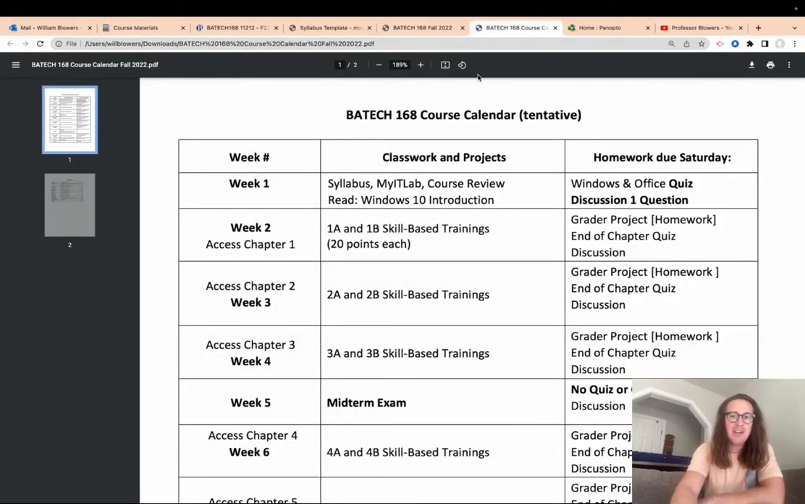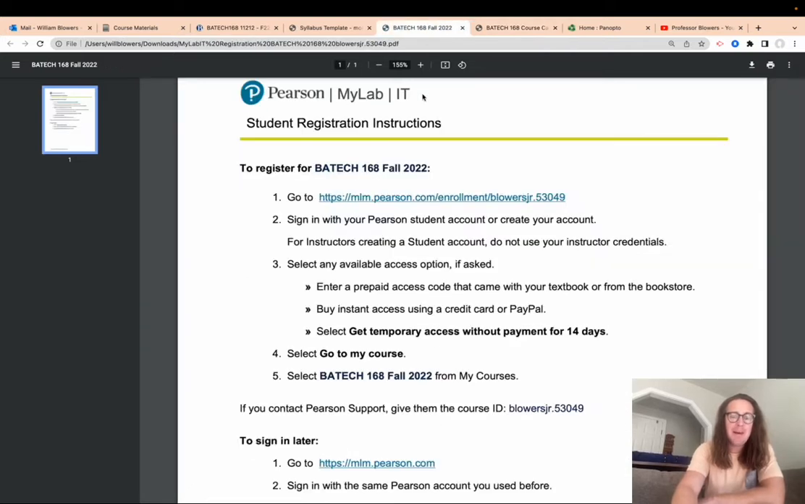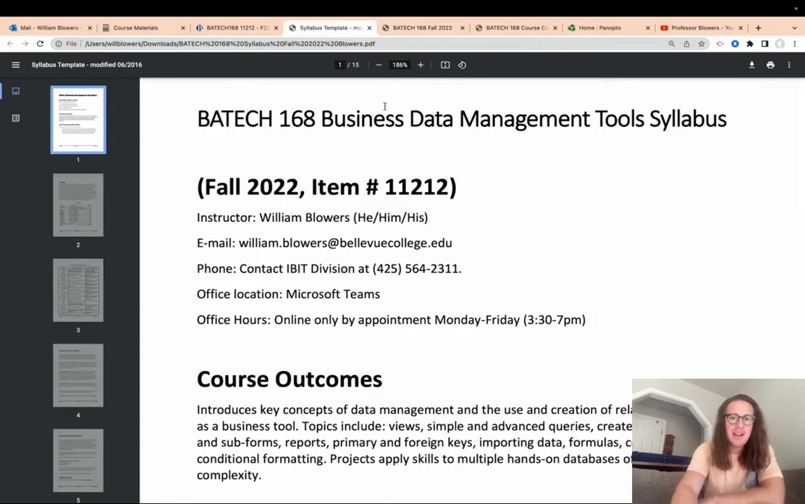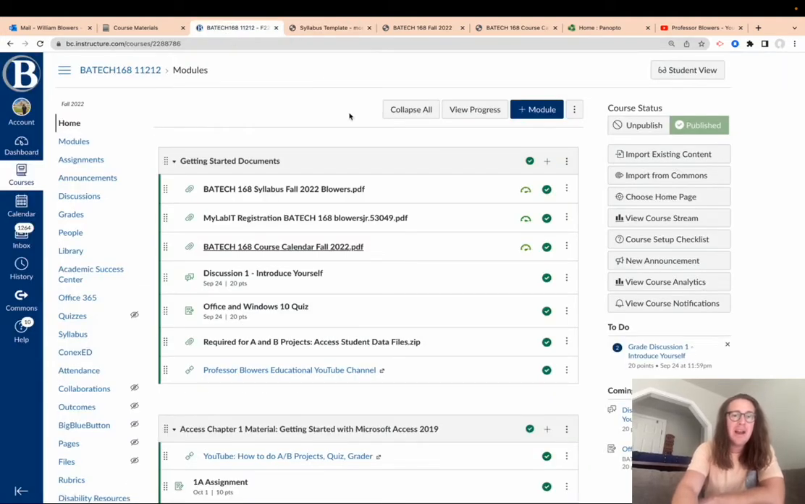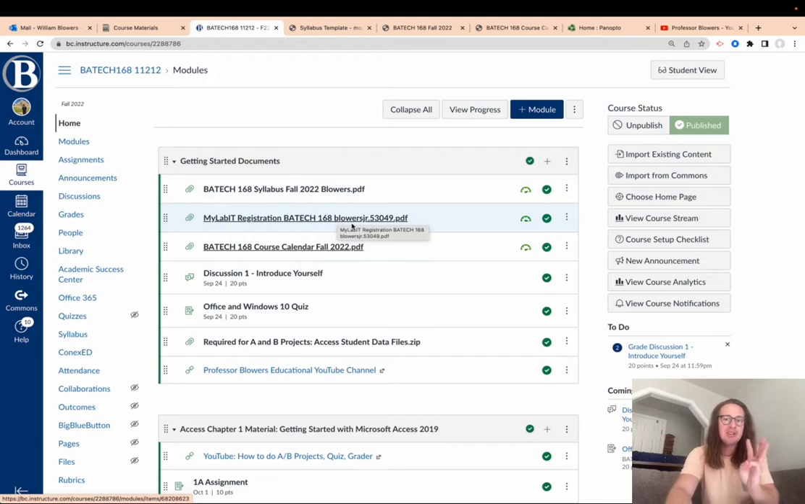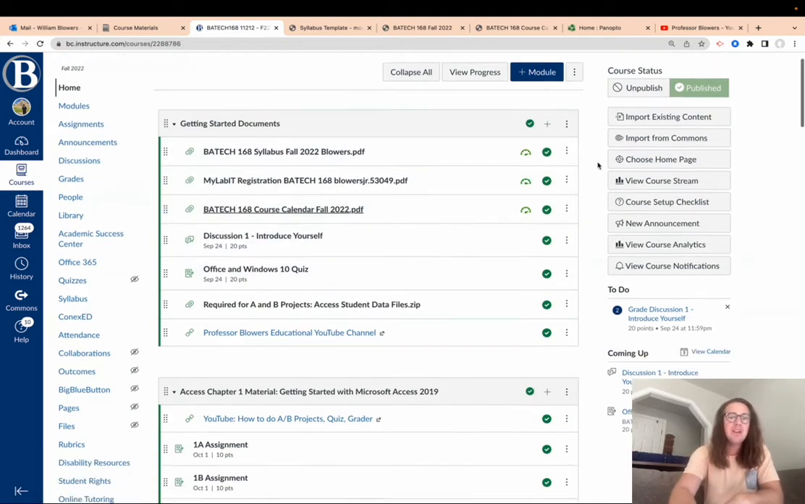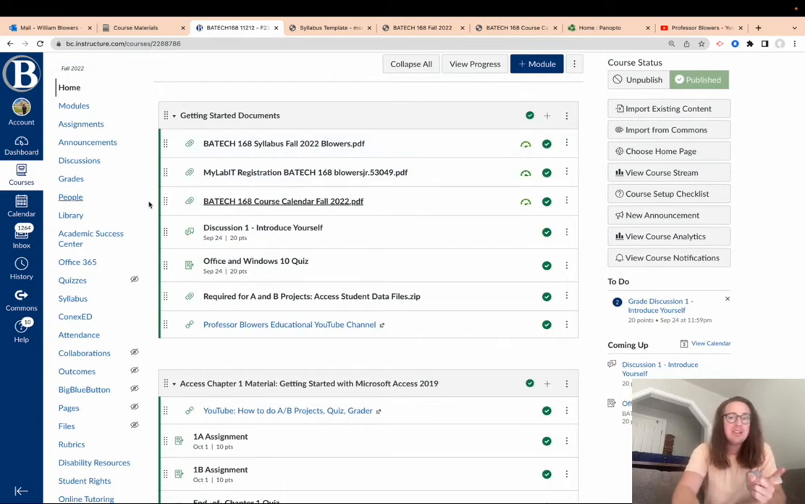This is our course calendar. This is our MyLab IT registration, and here's our syllabus. So I'd like you to do three things to start. Go ahead and click the Home tab on Canvas, download the syllabus, the MyLab IT registration instructions, and the course calendar, and follow the instructions on those sites. This weekend you have a discussion due. It's just a simple hi, this is who I am, and some interesting things about you, what brought you to the class. And you'll also see a quiz that's due this weekend.